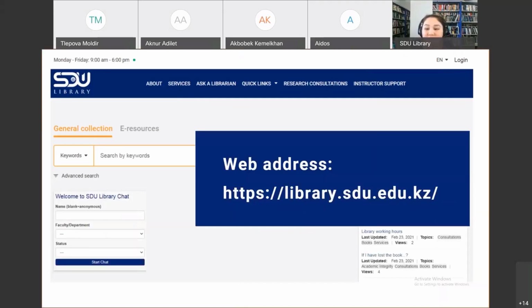So here you can see the library website, how it looks. I hope you already know the web address of the library. It's library.sdu.edu.kz. This is the library address. And here you can find authoritative information.